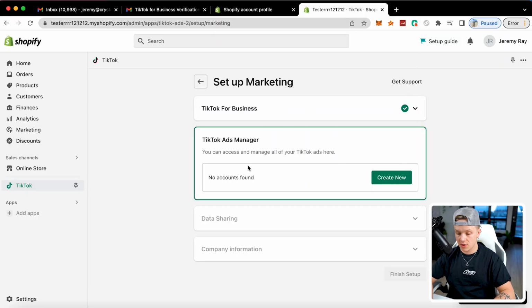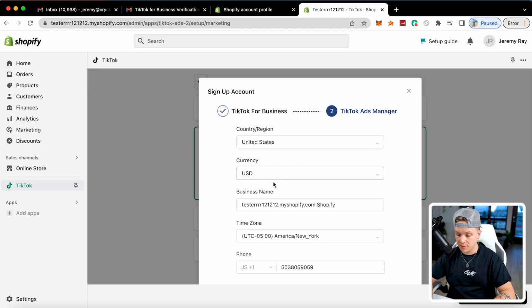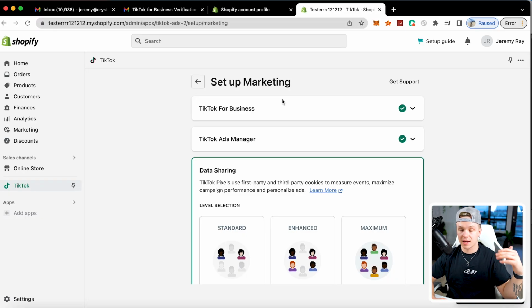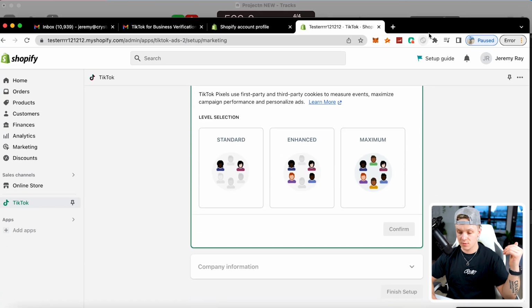Next, what we're gonna do is go ahead and go where it says TikTok Ads Manager, click create new, and once we click create new, we're just gonna make sure that all of this information is right. Make sure I got my phone number in there. Click agree to terms, and then click sign up and connect. Once I click sign up and connect, it's going to take me to a page where I could actually connect my pixel, and this is what we're gonna do next.